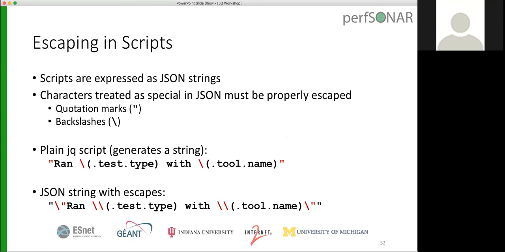because inside of JSON strings, those have special meaning. So in this case, here's a plain JQ script that just generates a string. You're going to see this in a future example. And I have the things that would be interpreted specially by JSON highlighted in red, so you can see the quotes around the entire string, and the backslashes for doing interpolation into the string would have special meaning. So in order to make that work inside of an actual JSON string, you have to do what you see at the bottom.